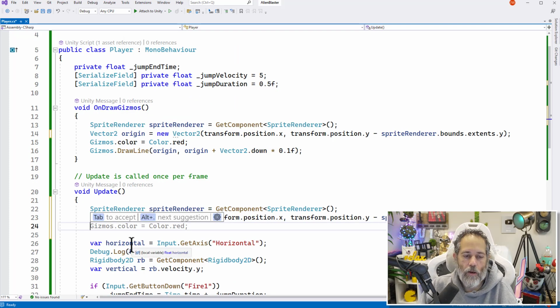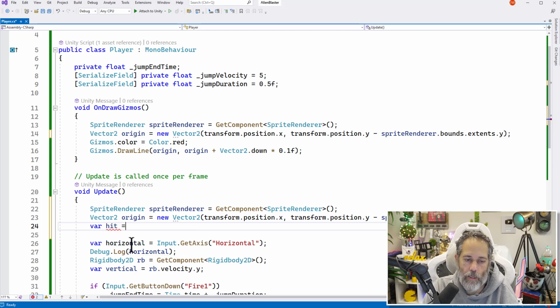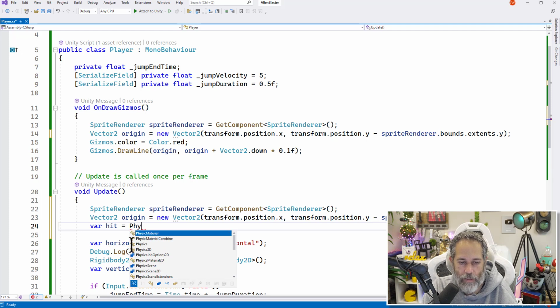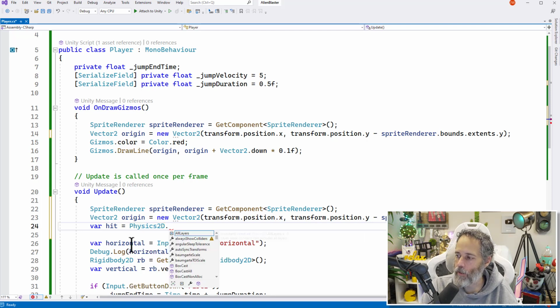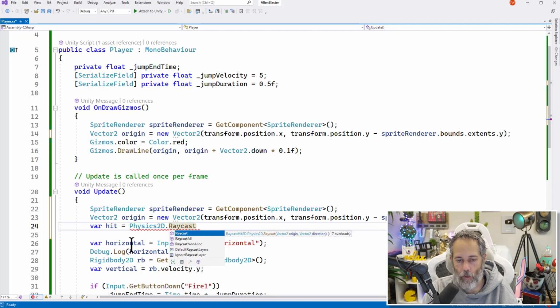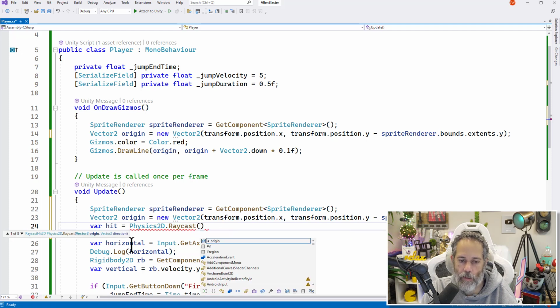We're going to say var hit equals, and this is where we're going to tie into the physics system: Physics, P-H-Y-S-I-C-S, 2D, got to get that 2D part in there, dot Raycast. Then we'll do an open parenthesis, and the first variable that we need to give it is the origin. So that's where we're going to start.